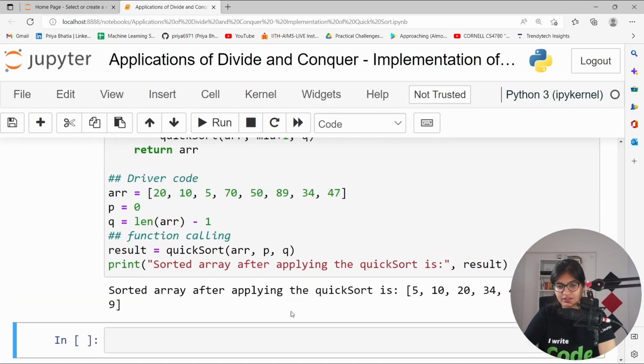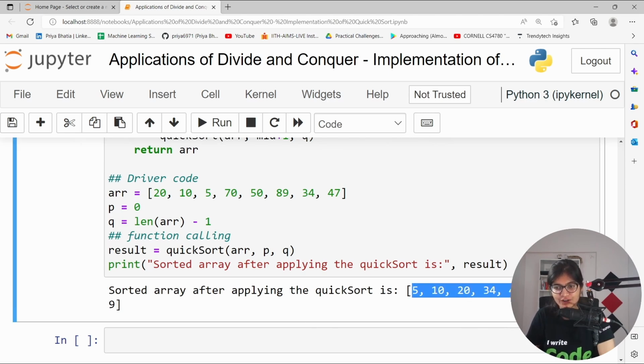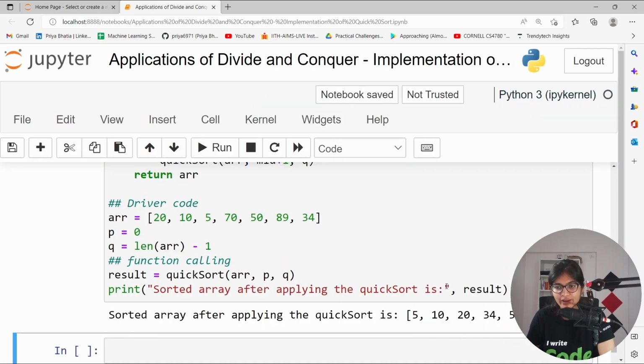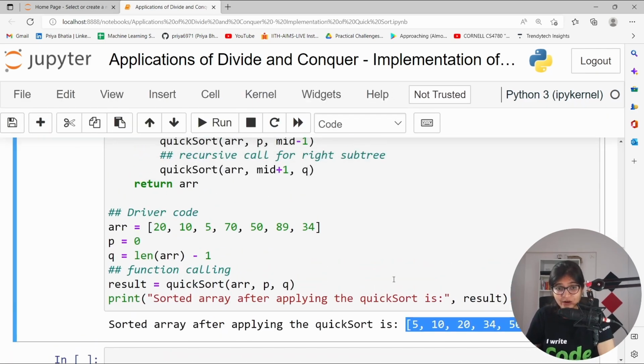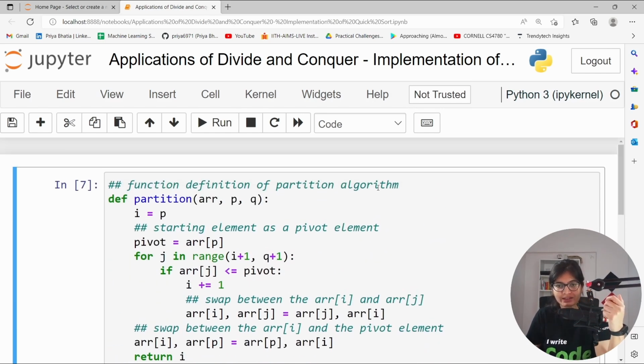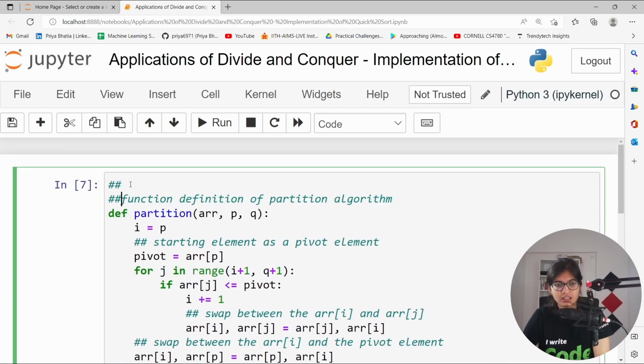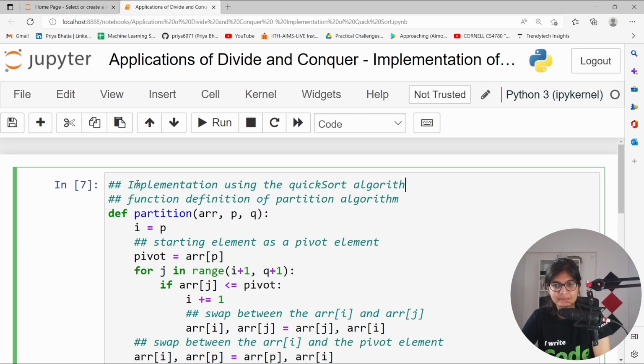If I run this code and try to see, I think we are getting a sorted array which is 5, 10, 20, 34, 47, 50, 70 and 89. So let me remove one element. Let's see now. Now here you can clearly see that we are getting a sorted array, right? All these things are done with the help of the QuickSort algorithm. So here we did the implementation using the QuickSort algorithm, right?